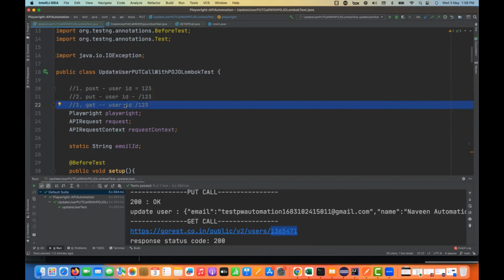Same thing we will do in the delete call also. You create a fresh user, get the ID, let's say 123, and hit the delete call with 123, and then again hit the get call with the same user ID 123. Make sure that the user is deleted or not. So this is the way we always write the test here.